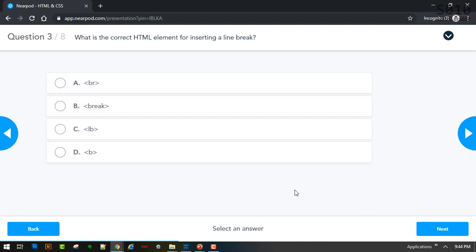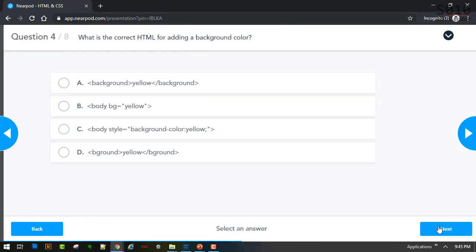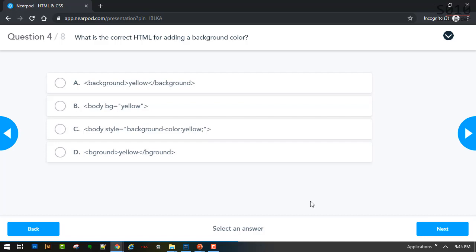What is the correct element for inserting a line break? It's a BR. So break does not exist. What is a B? For bold, okay? For bold.